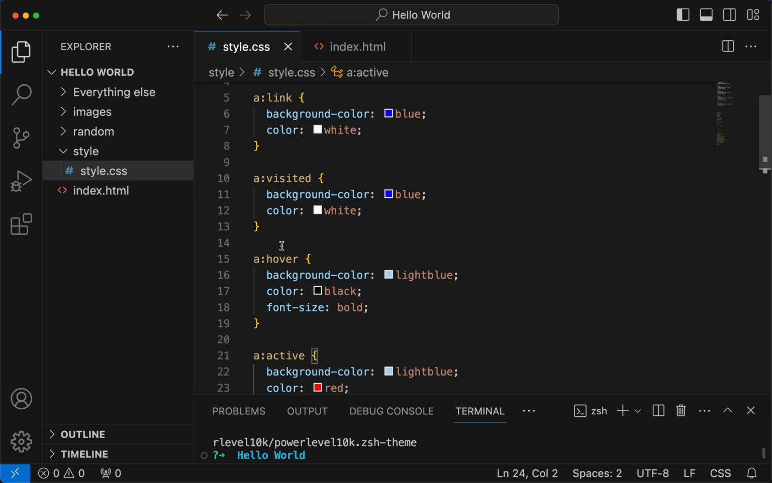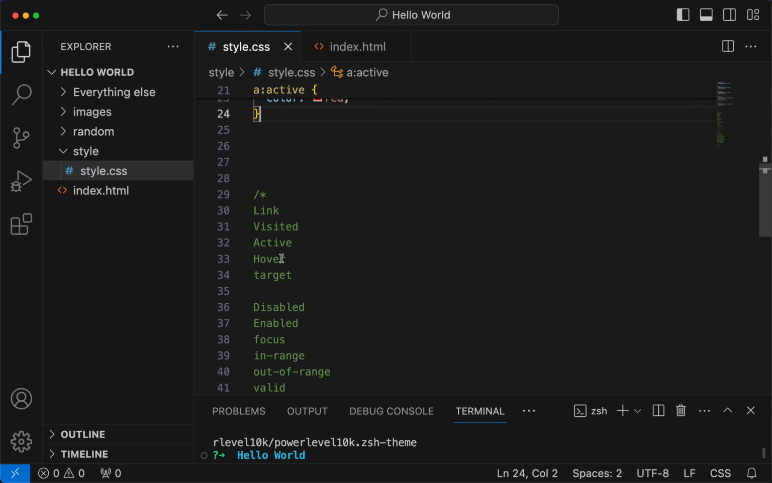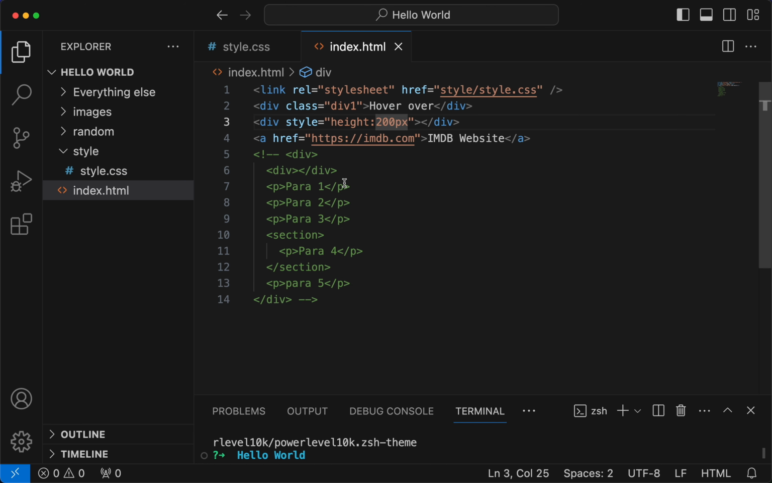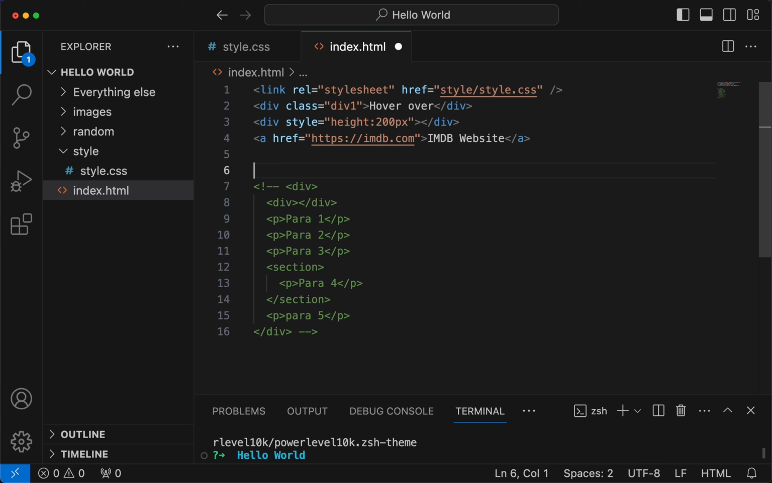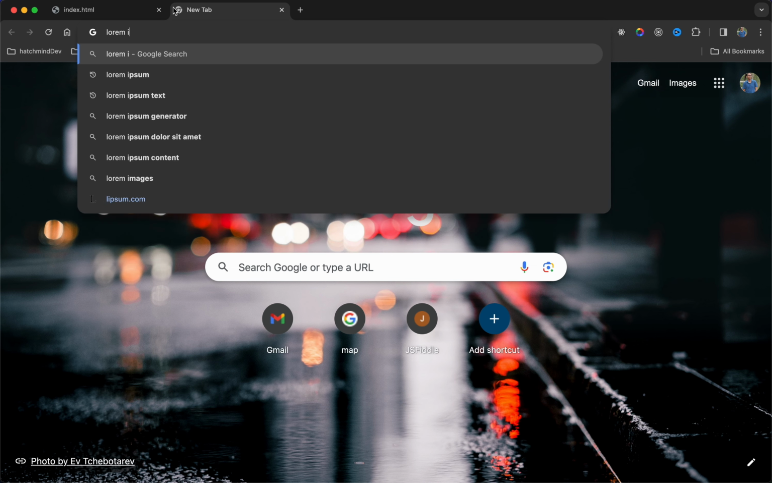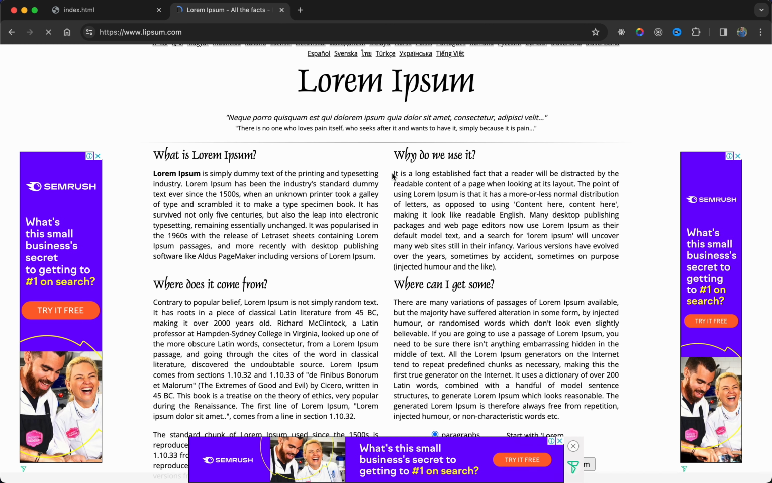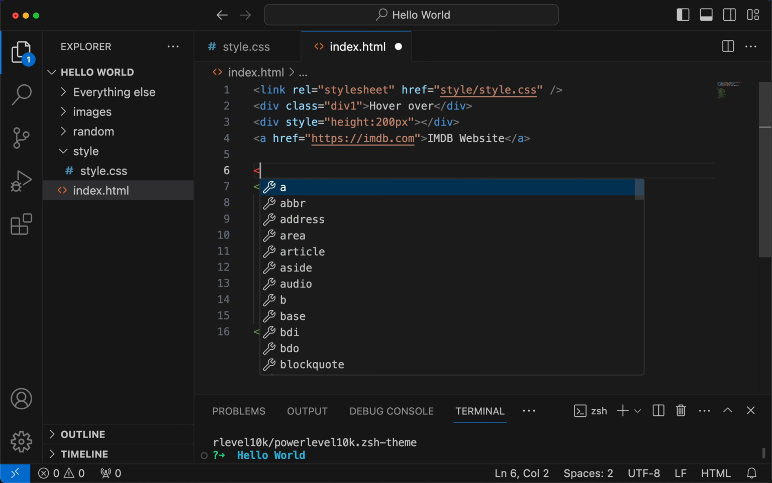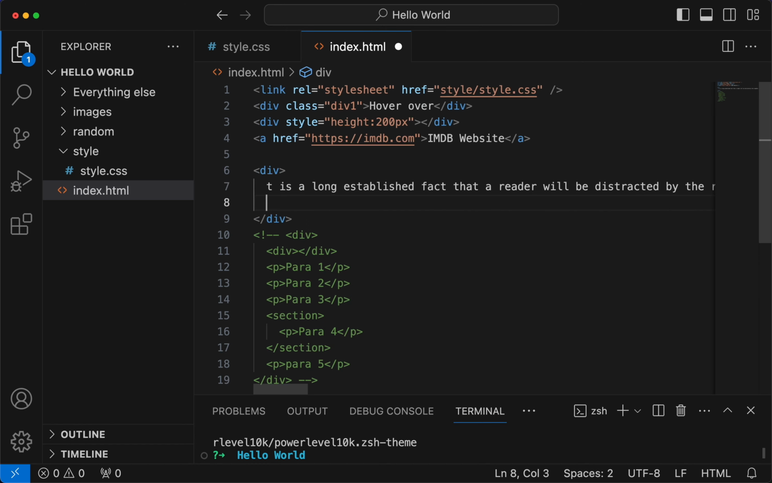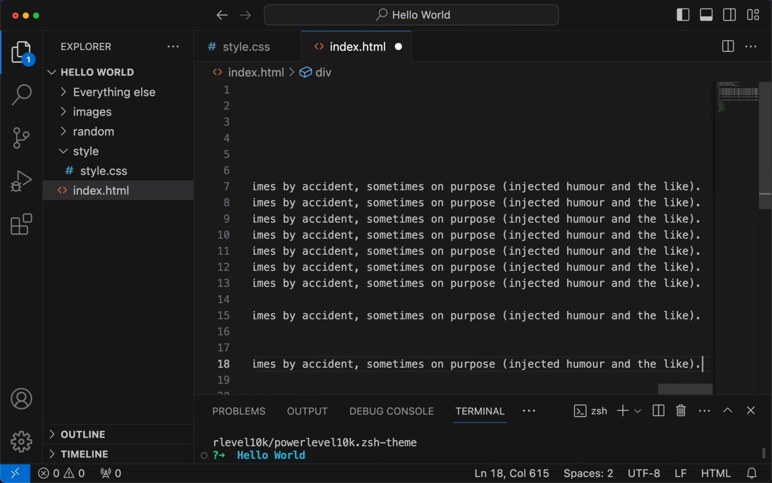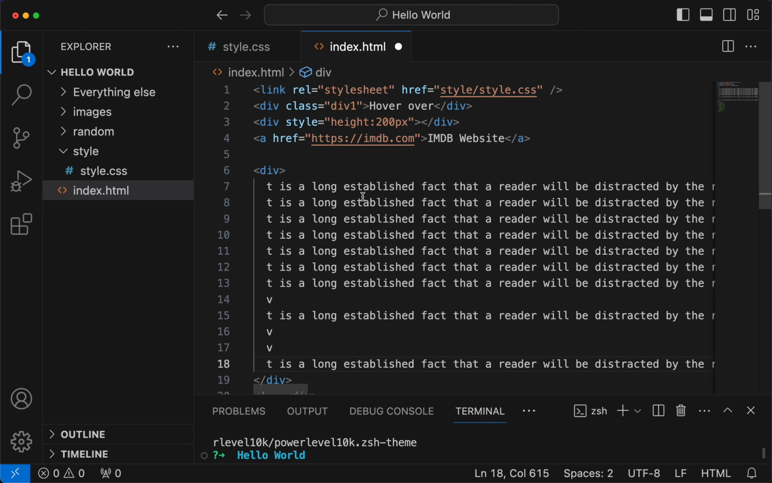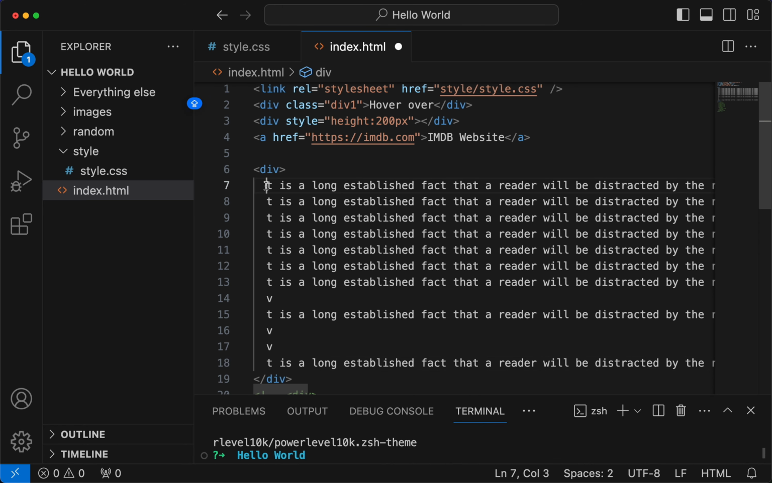Now that's with the anchor tags and its pseudo classes. So there's one more property. Remember target. Let me get some lorem ipsum text. Just get some dummy text like this. I'll just try to fill this page. Just want to see a scrolling effect. That's it.